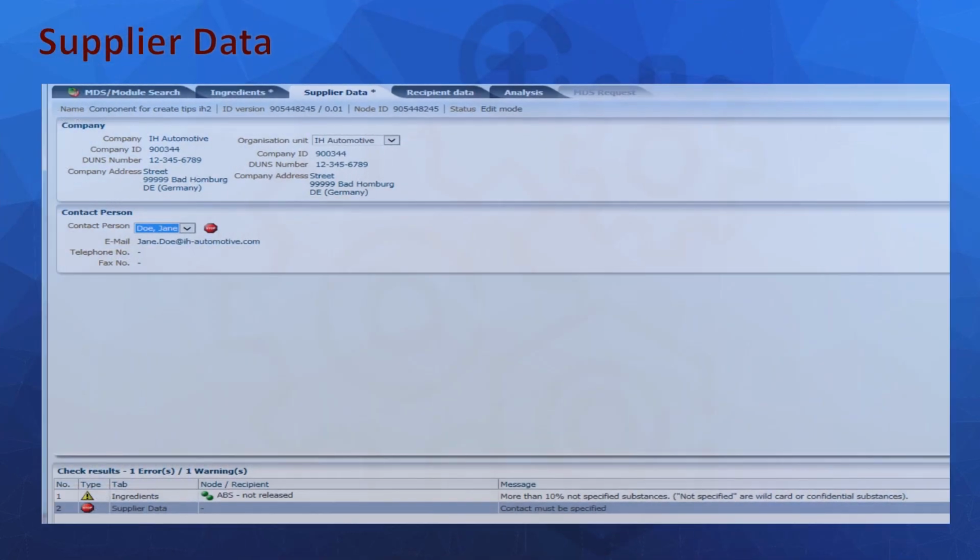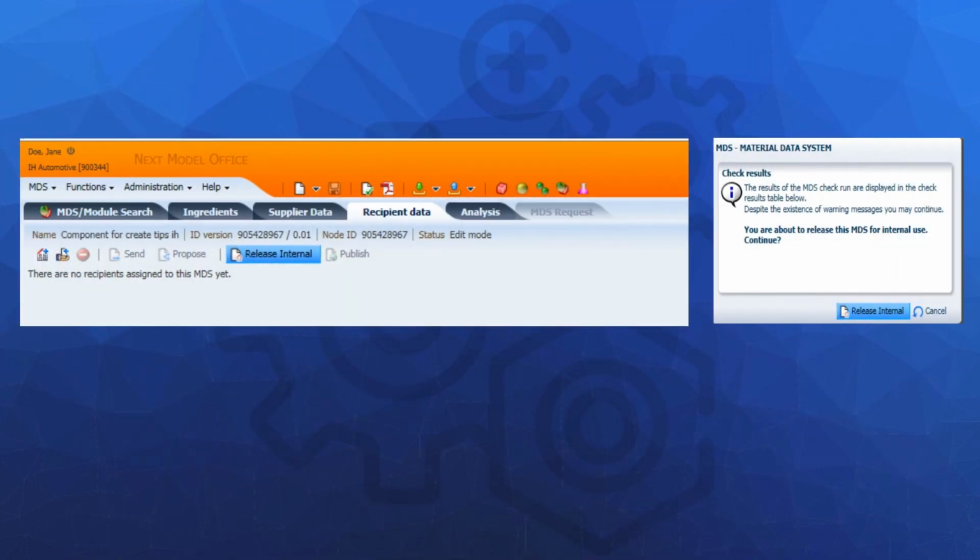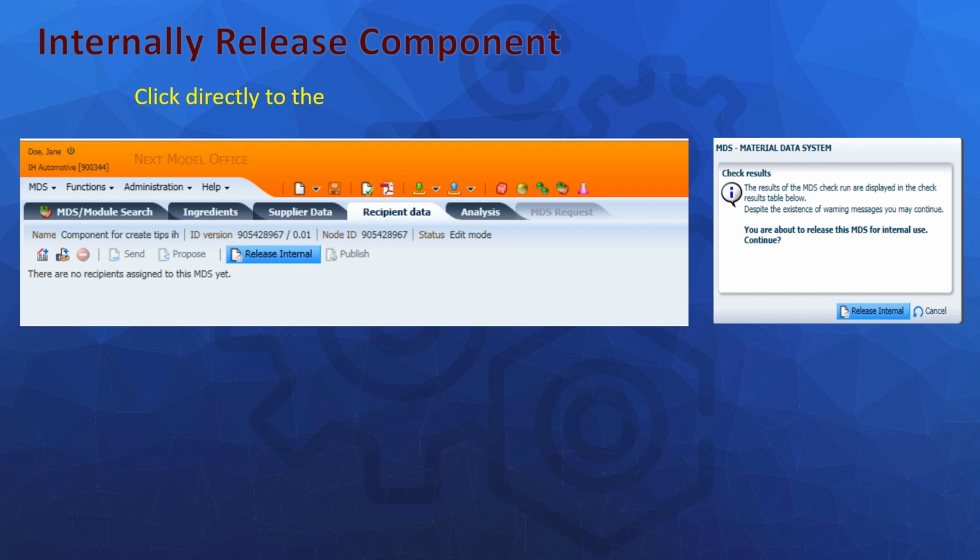Click on supplier data. The contact is to be added on the supplier data page. The page is simple and self-explanatory. Select the organization unit if applicable. Select the contact person. Click on the Recipient Data tab to release the MDS. Click directly to the recipient data screen and select or click on the Release Internal tab.